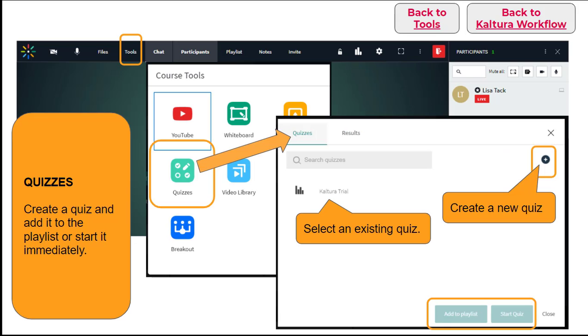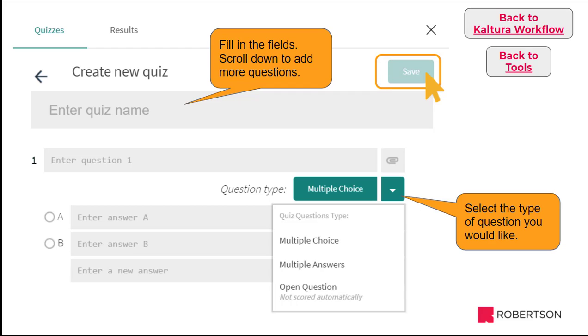You can create a quiz and add it to the playlist or start it immediately. Click Quizzes and either select an existing quiz or create a new quiz. Fill in the fields by entering a quiz name and question 1 with the answers. You can select different types of questions. Click Save when you're done.